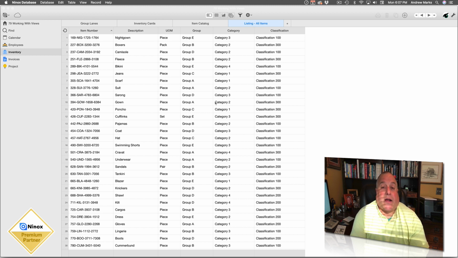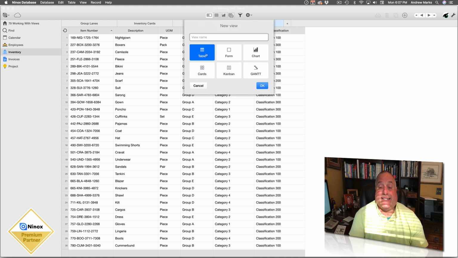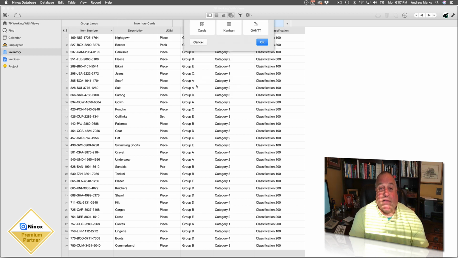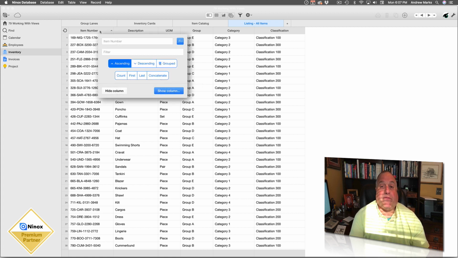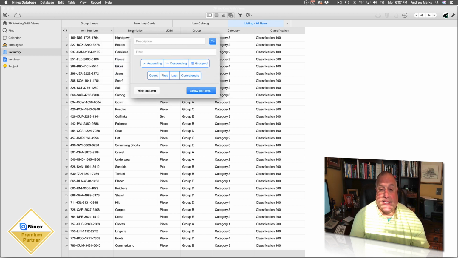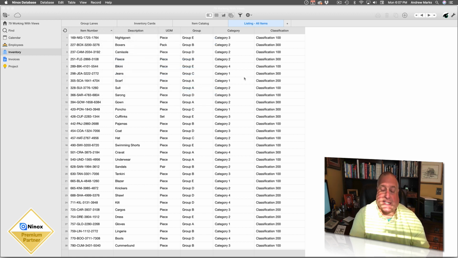The first thing that I want you to remember is every column heading in a listing view, or what we would call the table view. Every column heading in a table view is live. That means you can click on it, and additional features and functions will immediately be presented that you can use to change the way this view of data is presented.